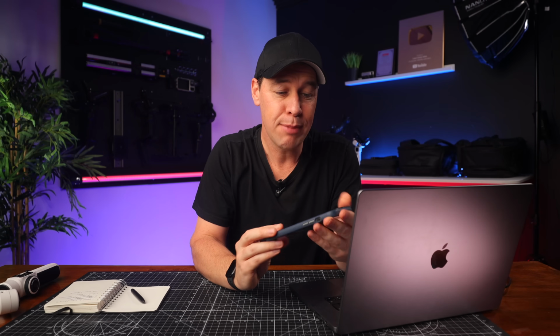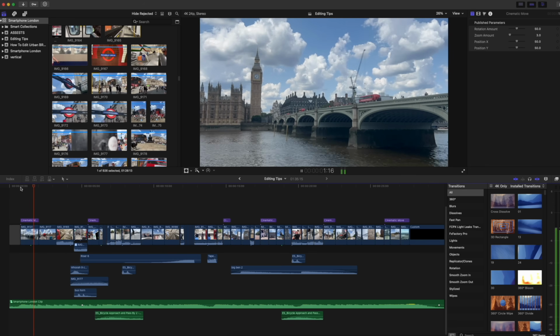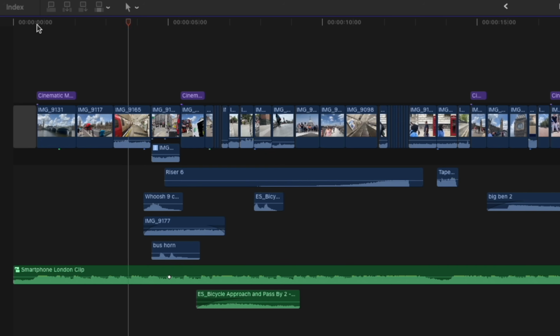Okay, so everything you just saw was shot entirely using a smartphone, and the majority of it was shot handheld. But how exactly was that sequence edited? Well, in front of me here, I have that exact sequence on my timeline, so let's take a closer look.